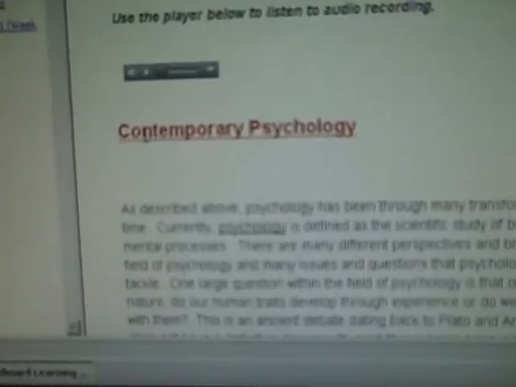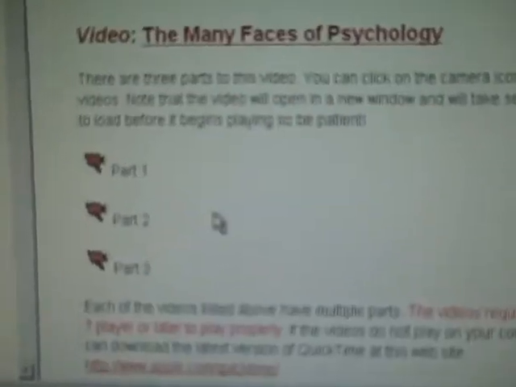And then some of the pages will also have a video on them. So for example, at the bottom of this page, there is a video called The Many Faces of Psychology. And you can watch this in 3 parts just to make it faster for you to download them. But here we have more information for you to watch, to help you understand some more of the course materials through these videos.